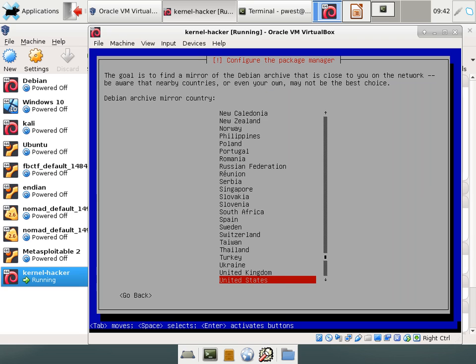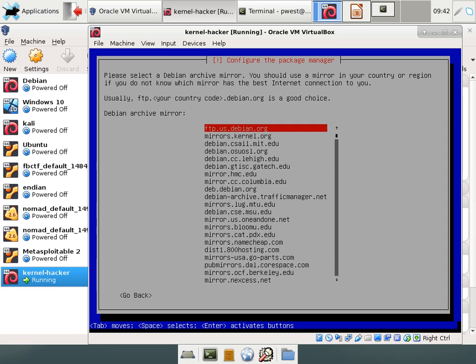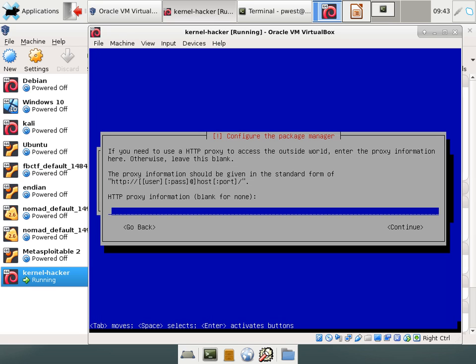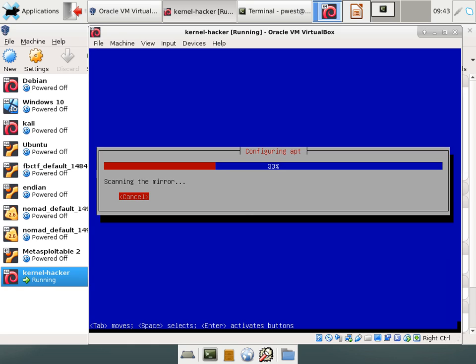All right, do you want to add something? No. Again, the US for your package manager, Debian. I recommend it, you can choose another one if you really feel adventurous. You're not behind a proxy, so don't do anything. Just going to scan that mirror.